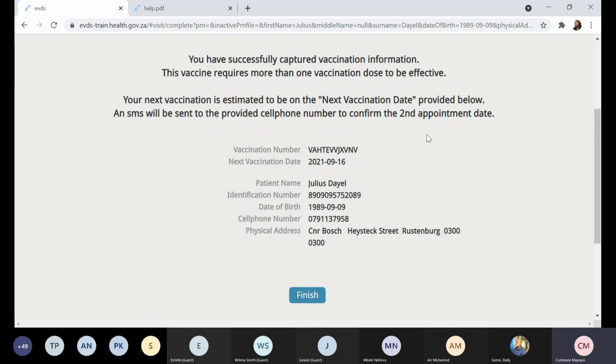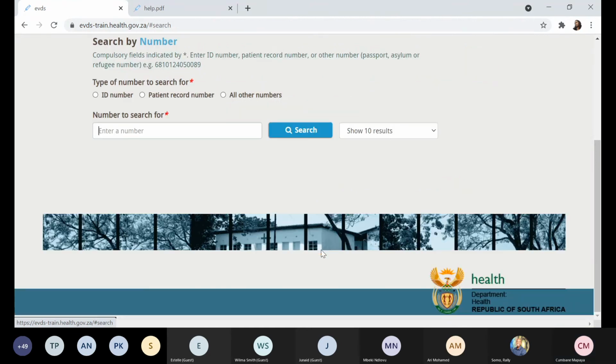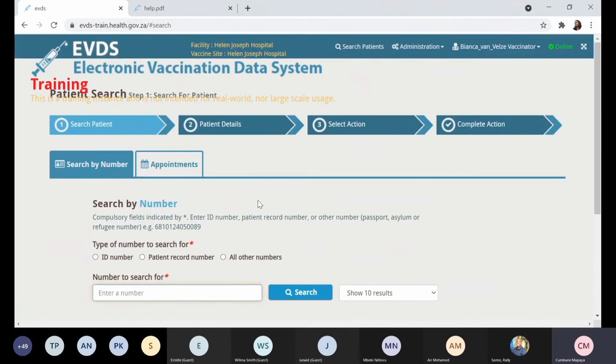So if the cell phone number that was provided is not for the patient, it means the patient must keep in touch with the owner of the phone to make sure they get their messages. And also there will be a vaccination number, the vaccination date, as well as the patient name, the ID, the date of birth, the cell phone number, as well as the physical address. So if you see that all the information is correct, then you can click finish, and then it will take you back to search for another patient or for you to assist another patient again.